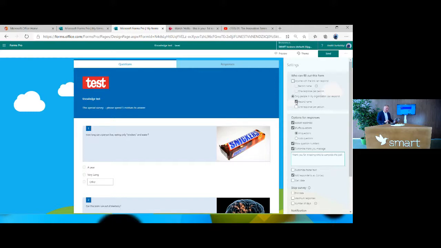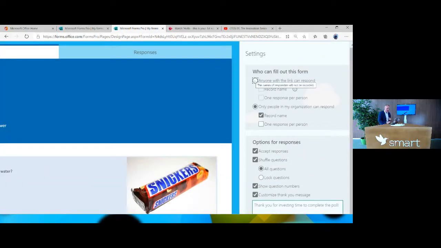Okay, the first question which came about whether a poll can be anonymous. Yes, it can be. So this is the option. Anyone with the link can respond, and then I decide if I would like to record the name of the person or not. And then send the message for the respondents. Make those settings before you send the link to answer your questions.